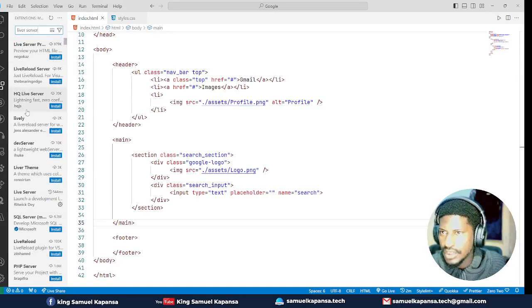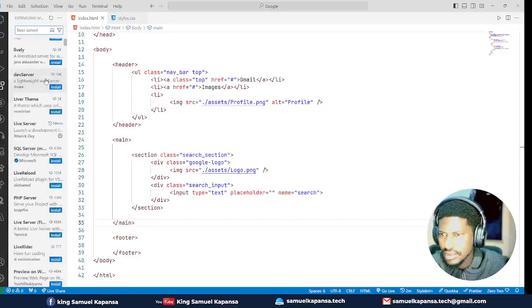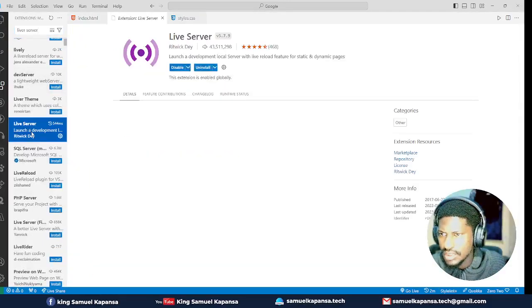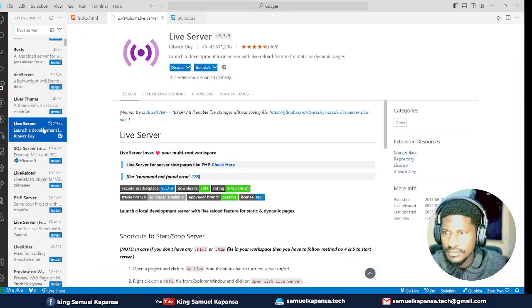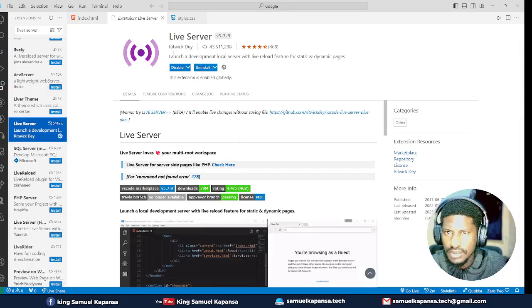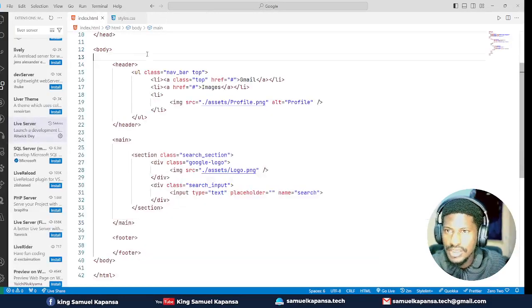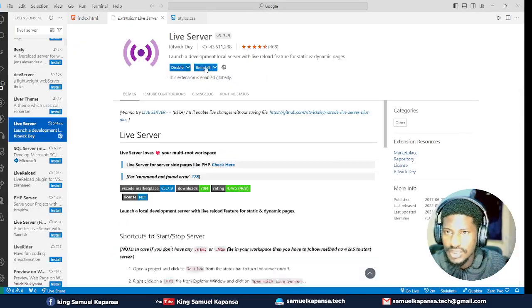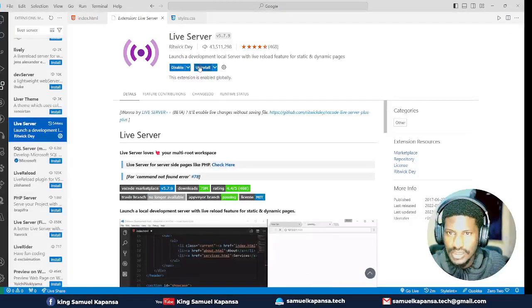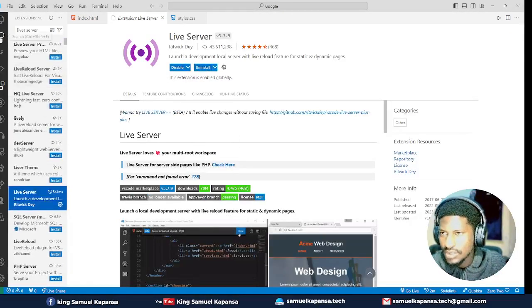So you find that there are different servers here. Mine is this one, I think. Yeah, this is the one that I'm using, from Ritwick. Once you install it, mine is already installed, that's why you are seeing this uninstall. So you can just install that if you want to use it.